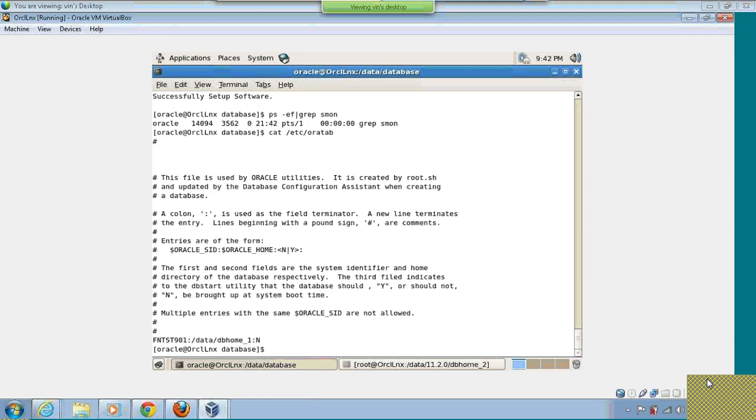You got me? The entry to the oratab file is created when you run root.sh on the first Oracle home. As you know, we have multiple Oracle homes. When you run root.sh on the first one, the oratab file will be created. Then this file will get populated with entries. Whenever you create a database using DBCA, the entry will be added automatically.